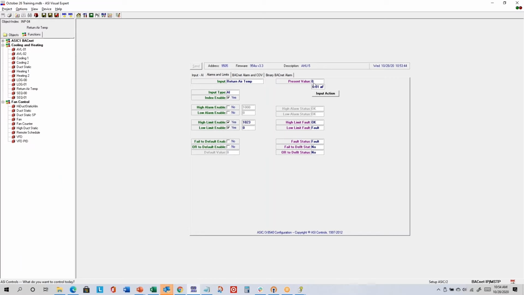So when the measured value would be lower than the low limit set point, then we show the low limit fault and we cap the present value at the low limit set point. But the main reason I like to use the high and low limits to check for a problem with the wiring is there's this fault status parameter which turns on if there's a high limit fault or a low limit fault.